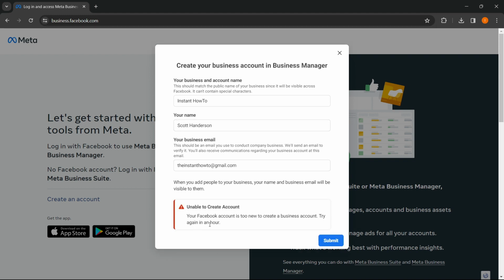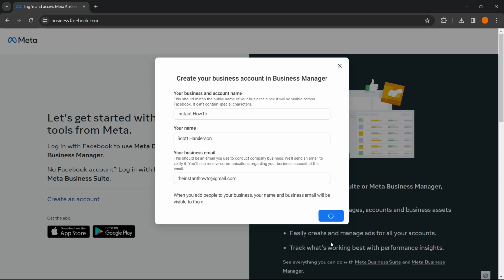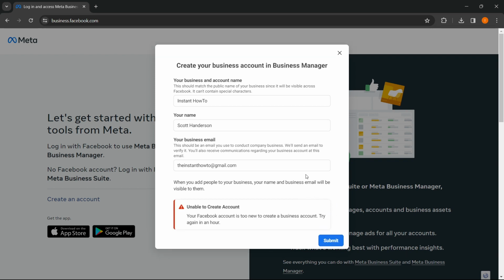And then right here it says your Facebook account is too new to create a business account. You have to try again in an hour. Now, if that happens to you and you've just created a new Facebook account, you have to wait for an hour. And once you do that, you press submit, and it's going to let you into the Meta Business Suite account or the Facebook Business Manager, and that's it.